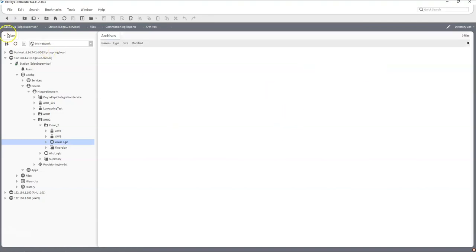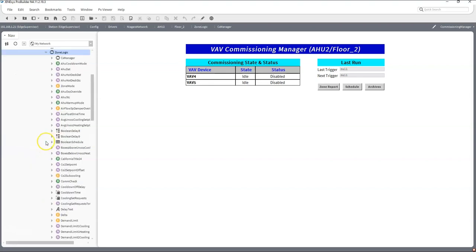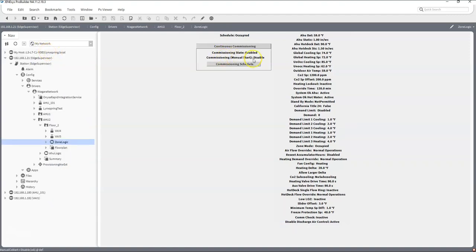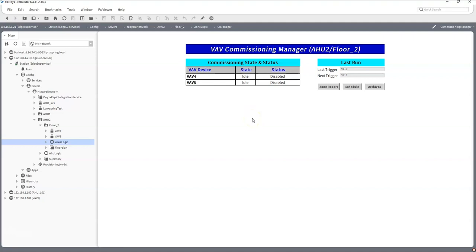And of course, if there were archives, they would go here. So now what I'm going to do is go ahead and click on my zone logic. I was going to try to expand it, but I'll just do it here. So for this commissioning manual, I'm going to go ahead and just activate the zone commissioning. And now I'm going to go back to the commissioning manager and let's see what it's going to do.